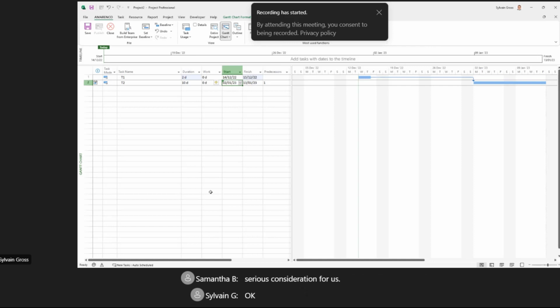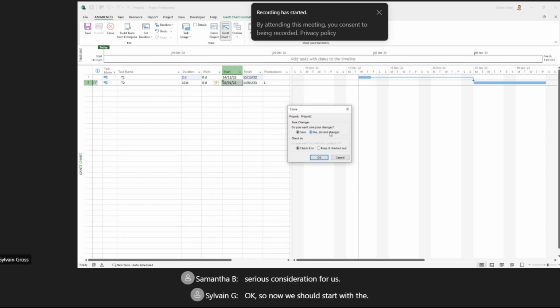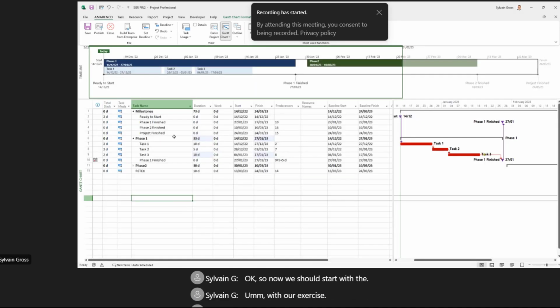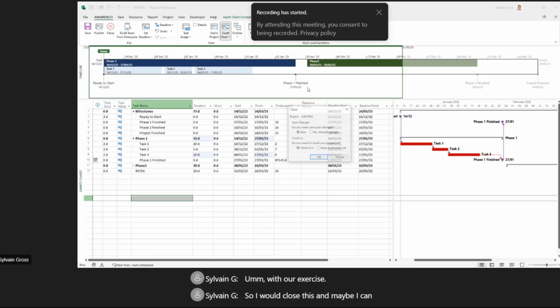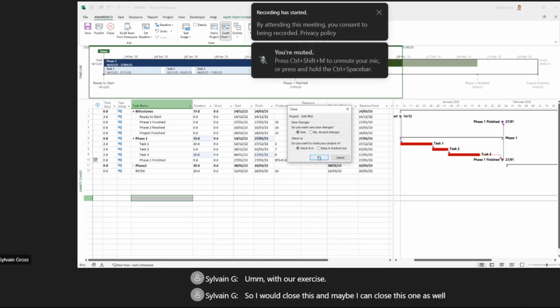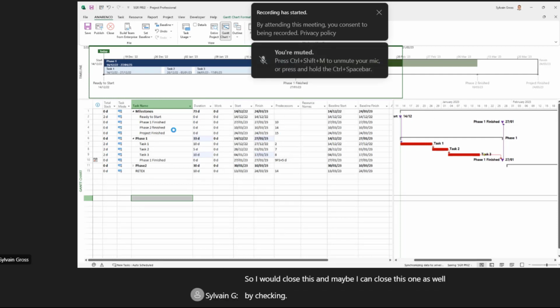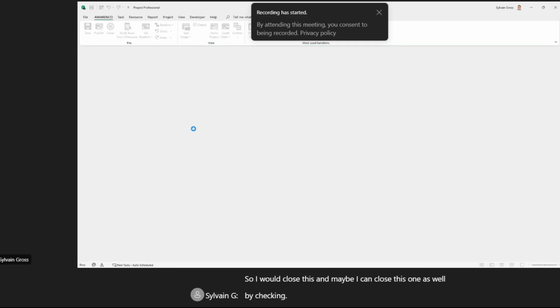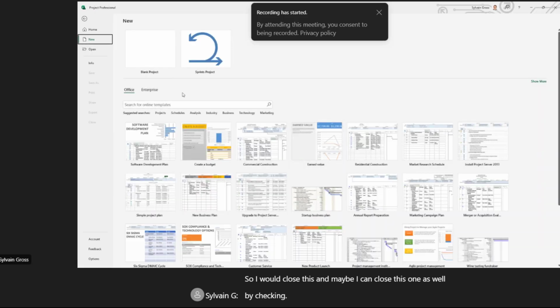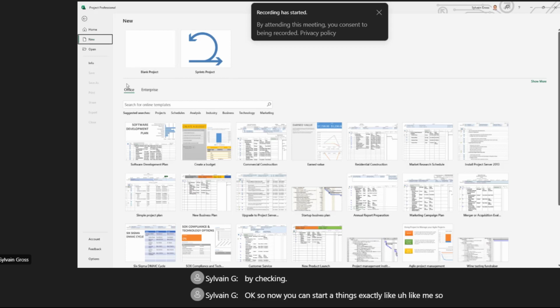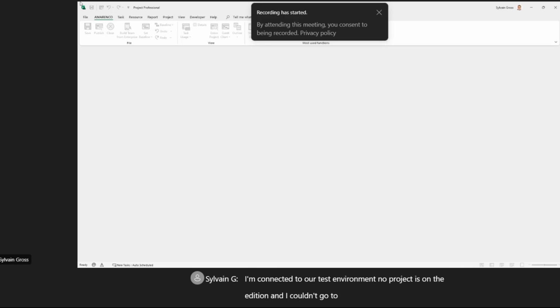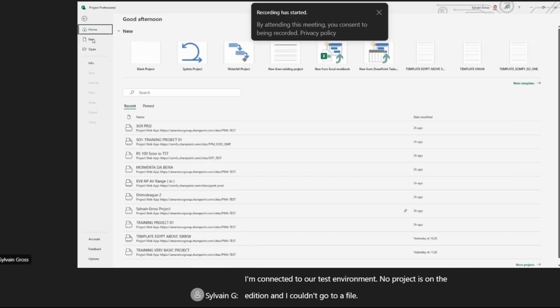Okay, so now we should start with our exercise. So I will close this, and maybe I can close this one as well. Okay, so now you can start things exactly like me. I'm connected to our test environment. Now Project is in edition, and I can go to File, New.